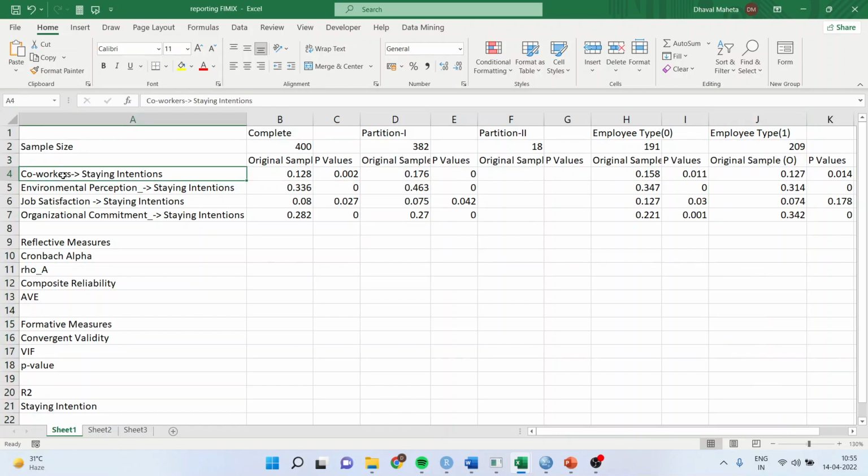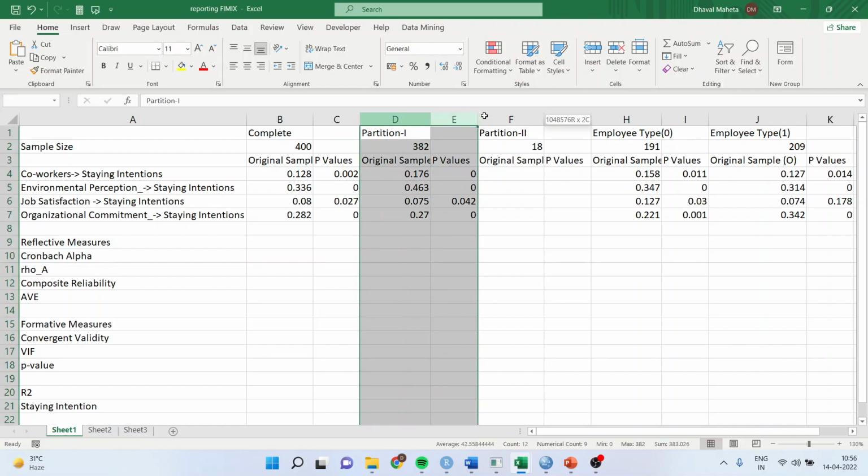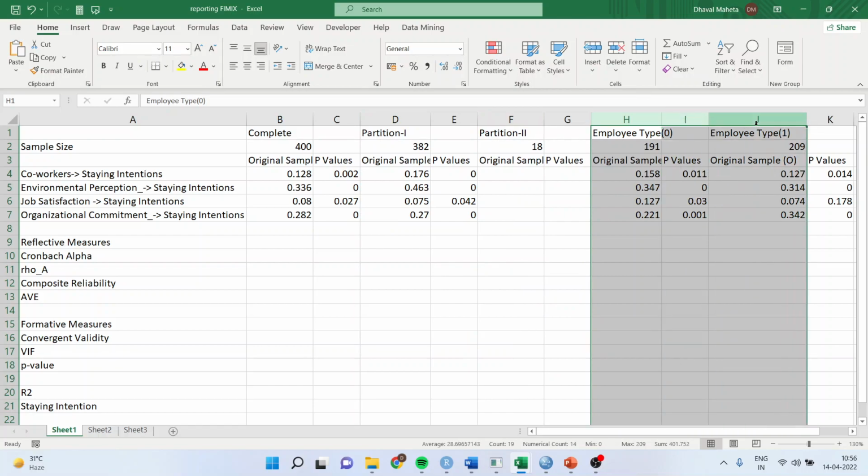So the complete partition 1 and partition 2, employee type 1 and employee type 2, the original sample, that is the path coefficient when it's the complete model. For the second construct, third construct and fourth construct, you will have to report the p-values. You will have to report the p-values after the partition. This is for the system-specific partition which has been done, and for employee type 1 and 2.